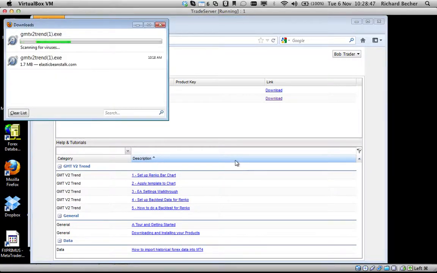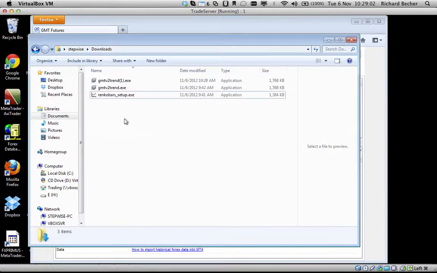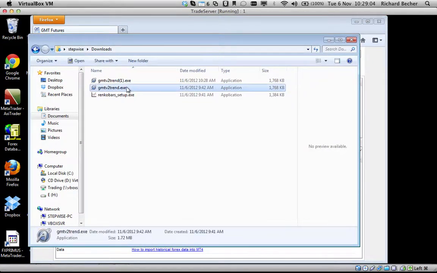I'm not going to run through the whole process of saving. I've done that before. This is scanning for any viruses, but naturally you just want to remember where you're saving the file to. I'm just going to go to the list where I've gone ahead and downloaded these programs.